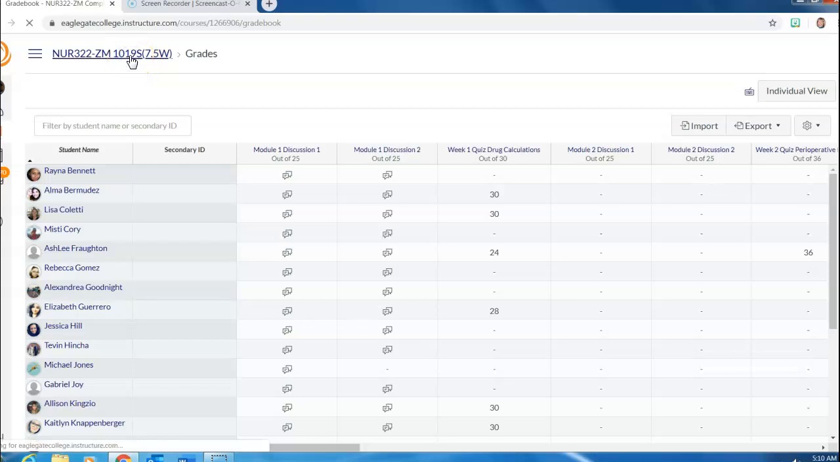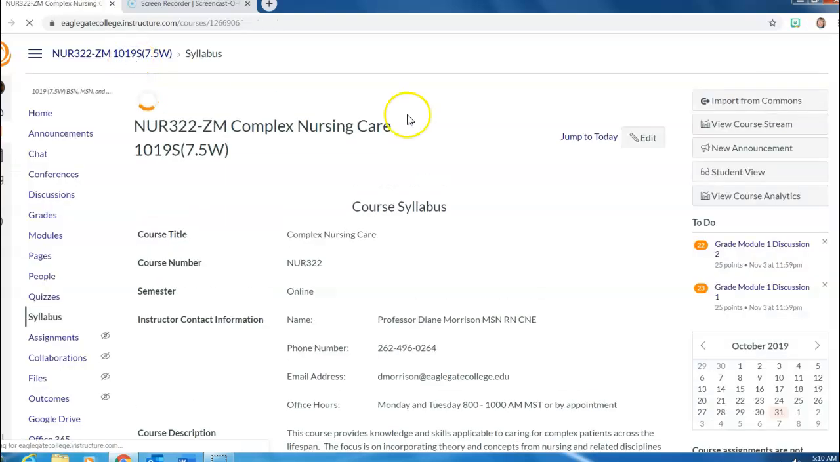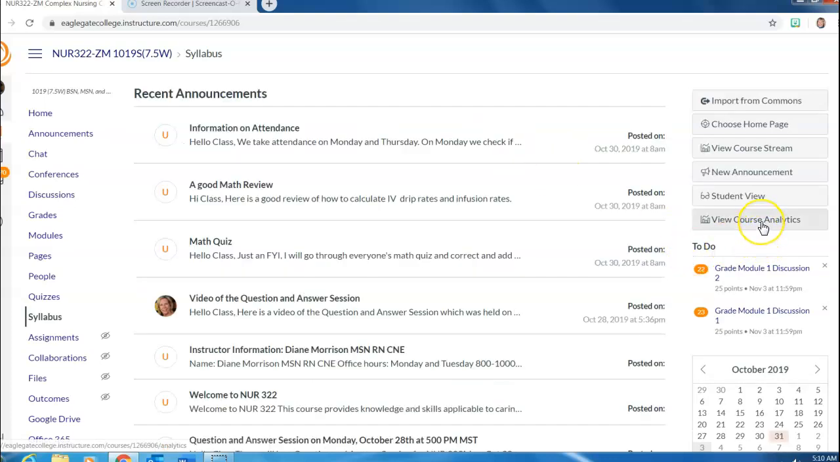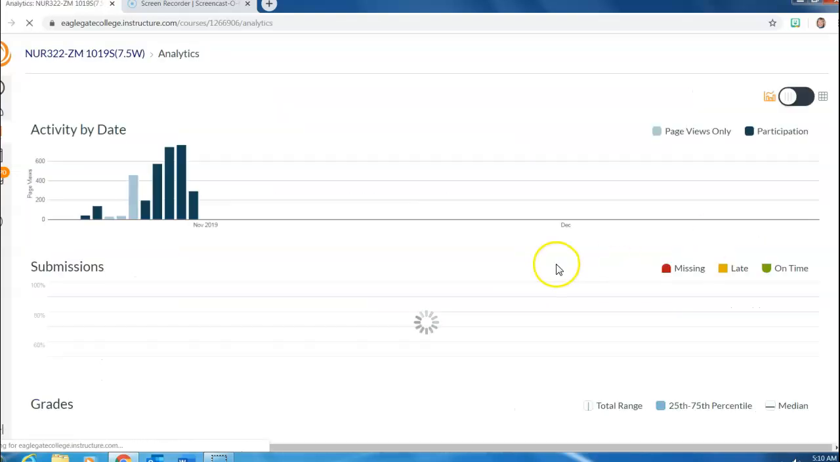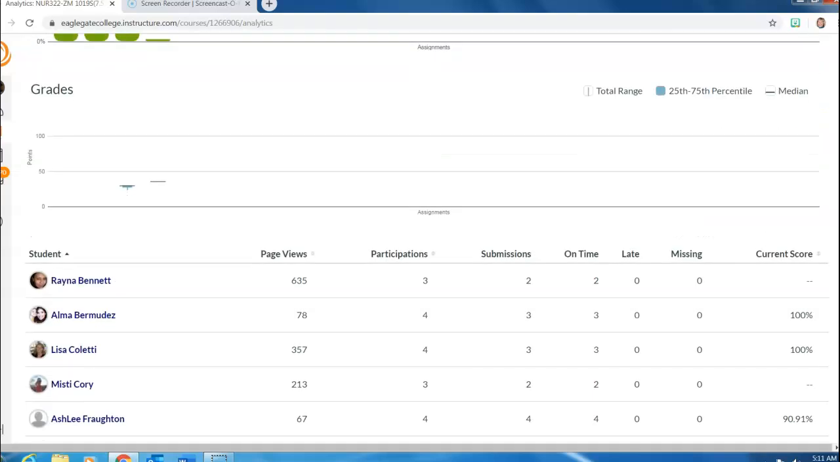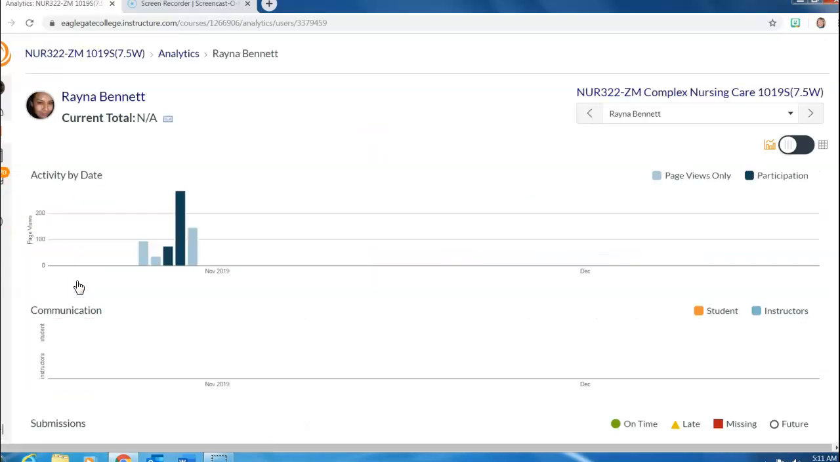I go from here back to my home page, and then I go to view course analytics, and it looks like this. You can scroll down and you'll see the list of your students' names. And this is how you look at attendance. Students needed to be on from Monday till Wednesday, today's the 30th, so that would be the 28th, 29th, and 30th. And you can see that the student has participated.